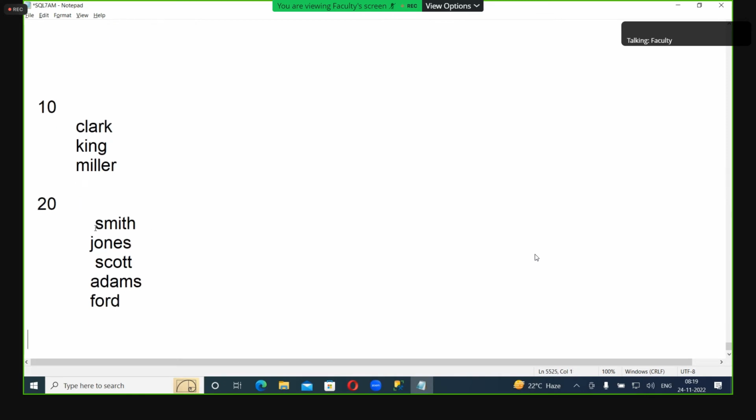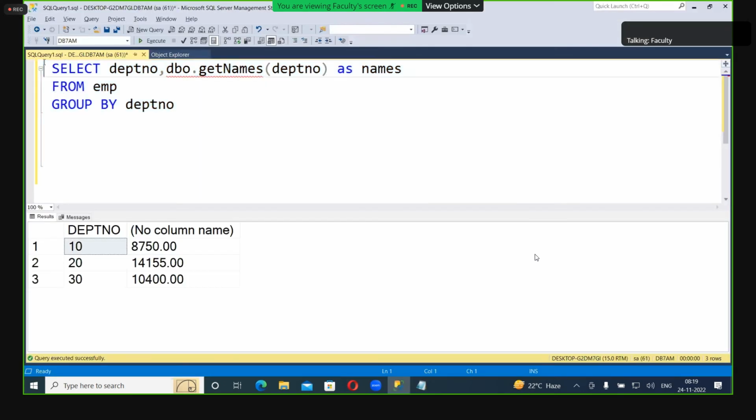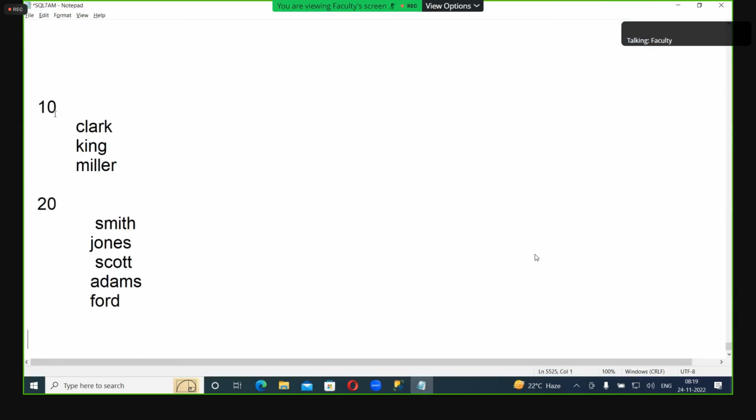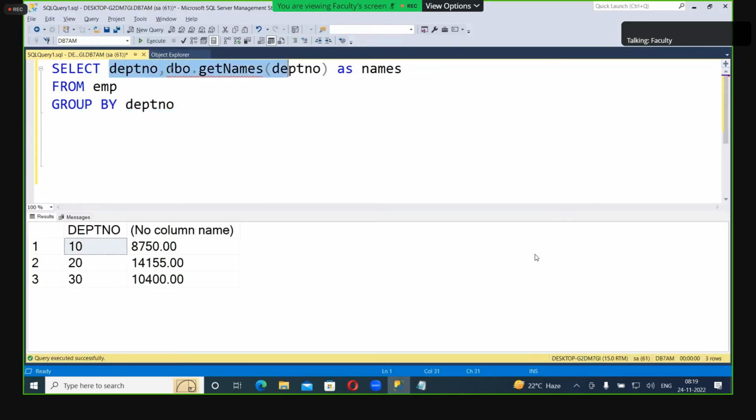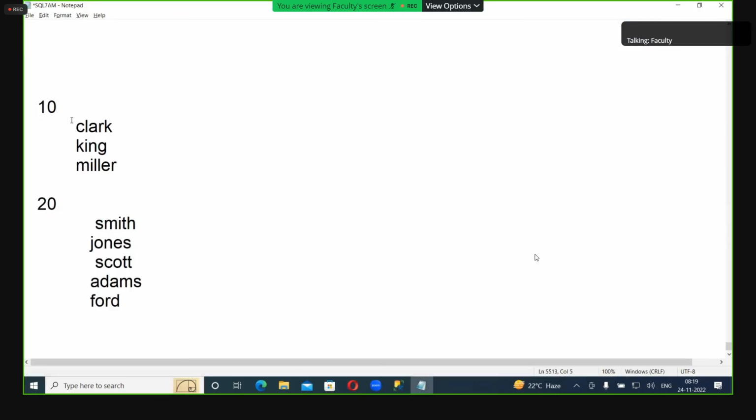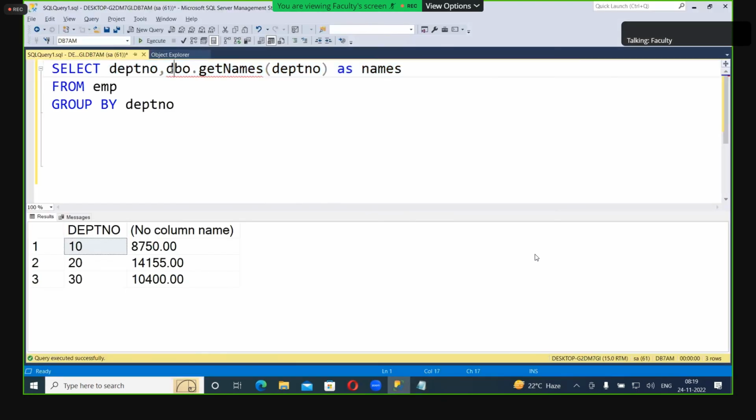So first it goes to the table, and after going to the table, it groups the records department wise. How many groups are created depends on the number of departments. 3 departments, 3 groups: 10, 20, 30. Then what is executed next? Select is executed. From each group, you are selecting the department number. What is the department number here? 10.